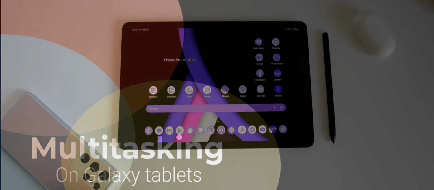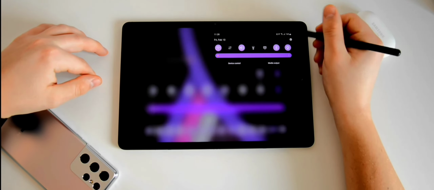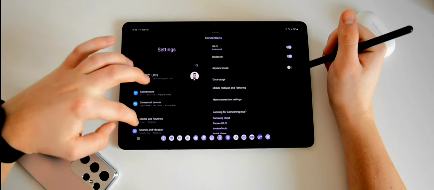What's up guys? In this short tutorial I will show you how to open a few apps at the same time on Galaxy tablets. So let's get it started.